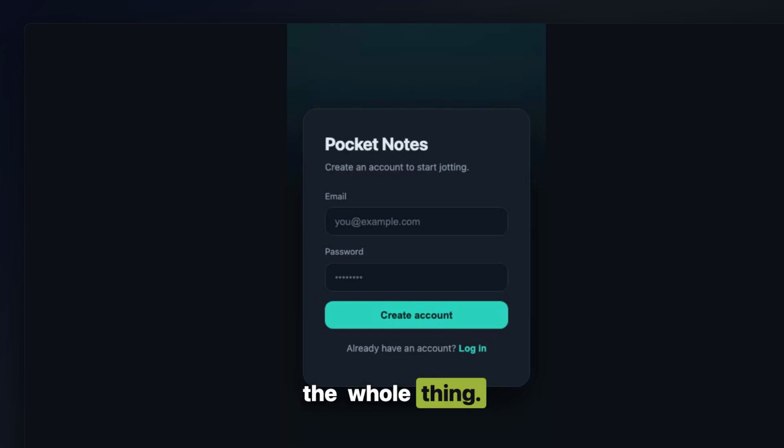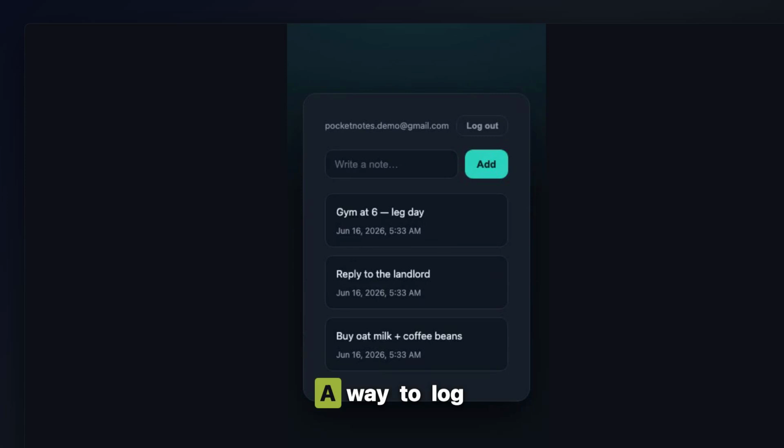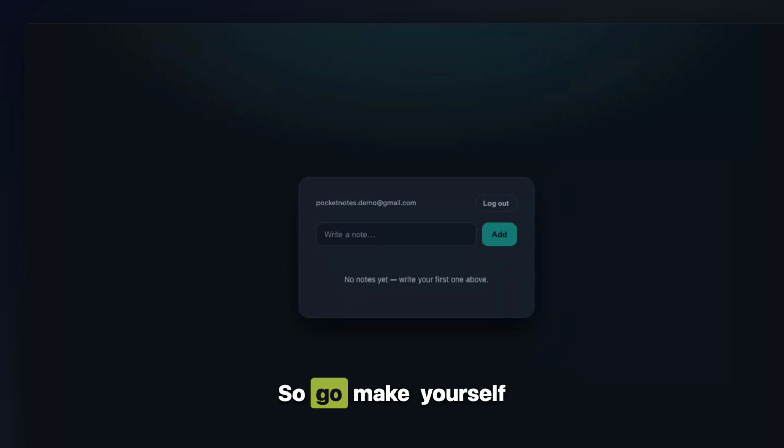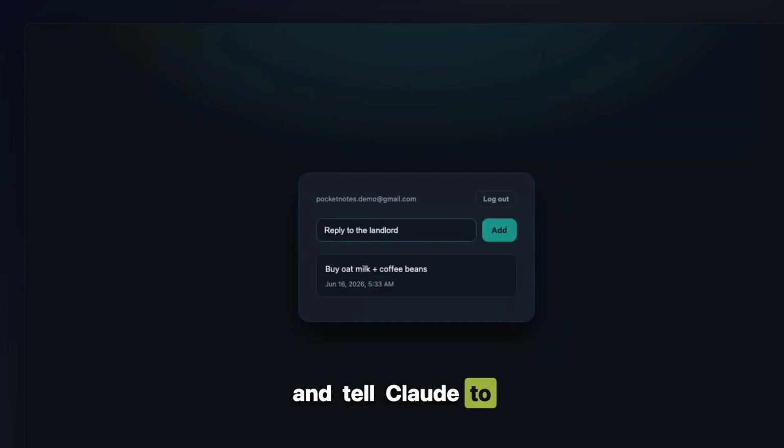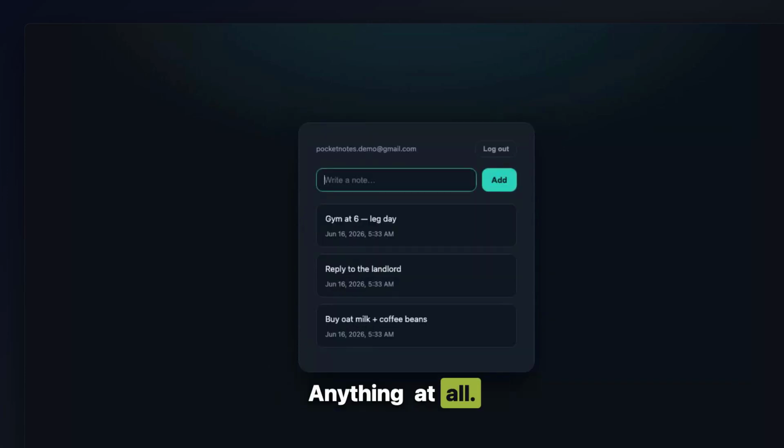So let me recap the whole thing. To make an app real, it needs 2 things: a way to log in and a database to save the stuff. Supabase gives you both for free, ready to connect. You make a free project, you tell Claude to use it, and it builds the whole app, the accounts, the saving, all of it, without you ever touching backend code. Your stuff lives in the cloud, and it shows up on every device you log into. So go make yourself a free Supabase project and tell Claude to build something people can actually sign up for. Anything at all. It feels like a genuine superpower the first time it clicks, I promise you.